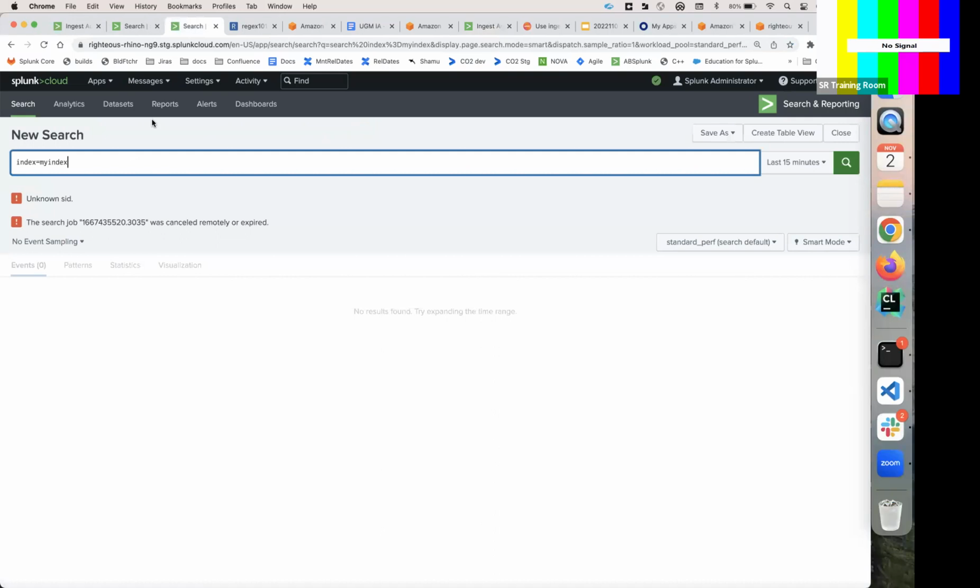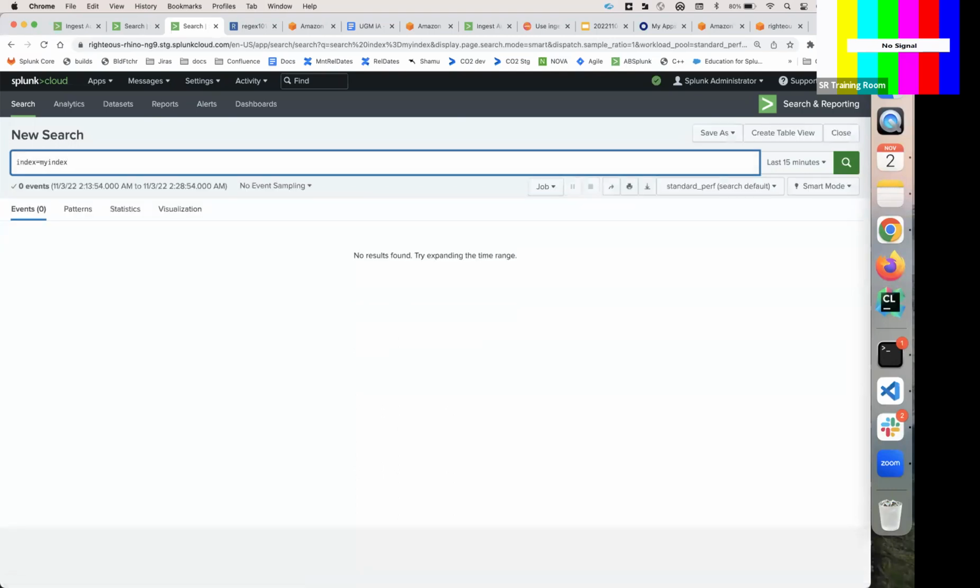I can check by going back into my Splunk Cloud Searcher. I should be able to see the events in my index. It will take some time. So if you have some other questions.